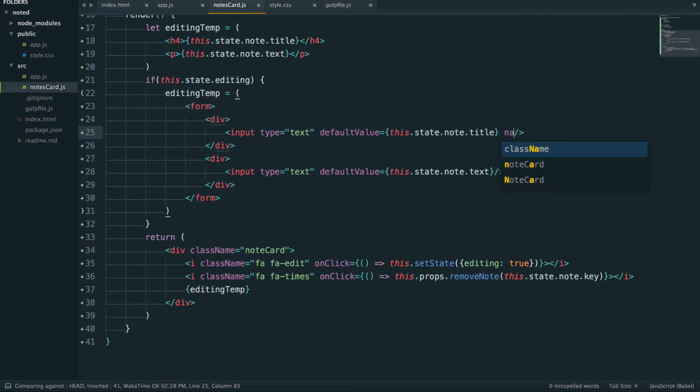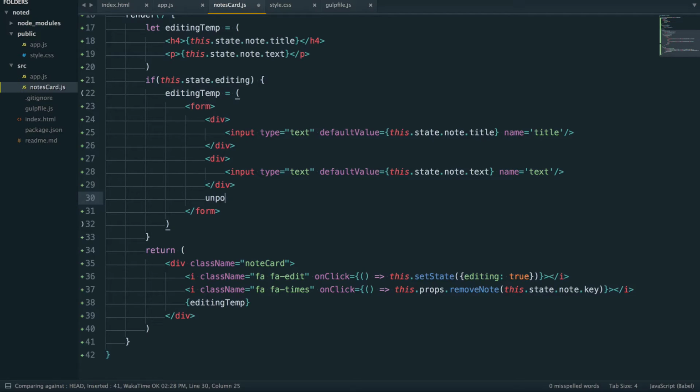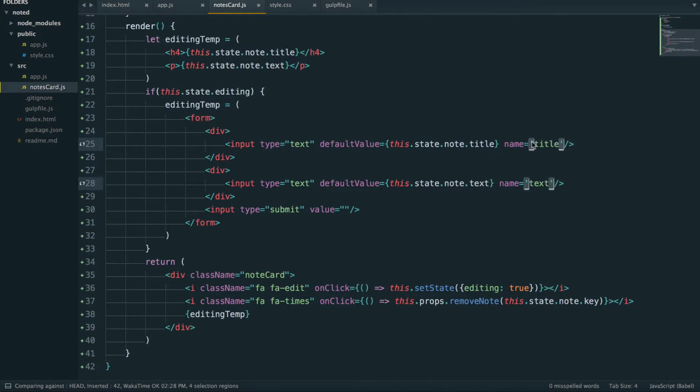Now we actually have to give these both names. So I'm going to give this the name of, cool. And we need a submit button. We need to be able to say, hey, when you're done editing, we'll have an input type of submit. And we'll set the value of that one to be equal to, I keep mixing my single and double quotes, I apologize. There we go. We need to set that value to maybe done editing, exclamation mark.